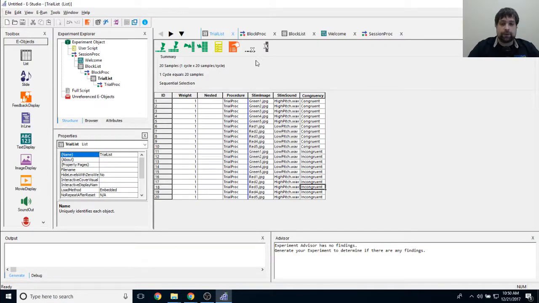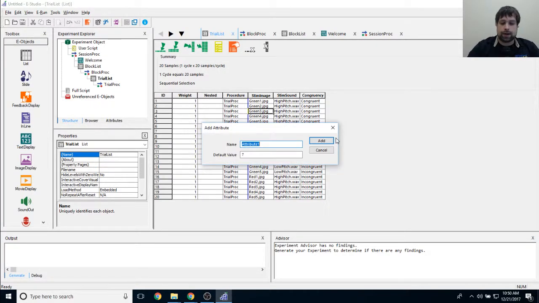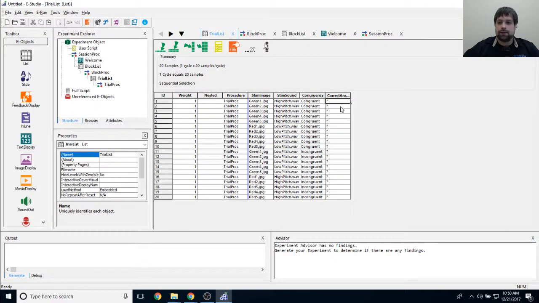So now that I have all of those, there is one more attribute I need to make, and that's going to be my correct response. Because if you remember, participants are only responding to this image on the screen. So they're only responding to whether or not a green or a red image appeared. The fact that it's a congruent or incongruent trial only has to do with priming. So I'm going to click on the Add Attribute button, and I'm going to just type correct answer and hit enter. So the correct answer for a green image is going to be a 1.